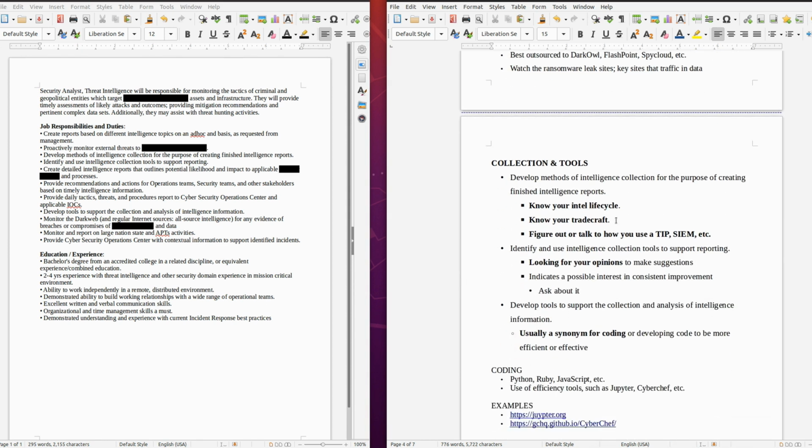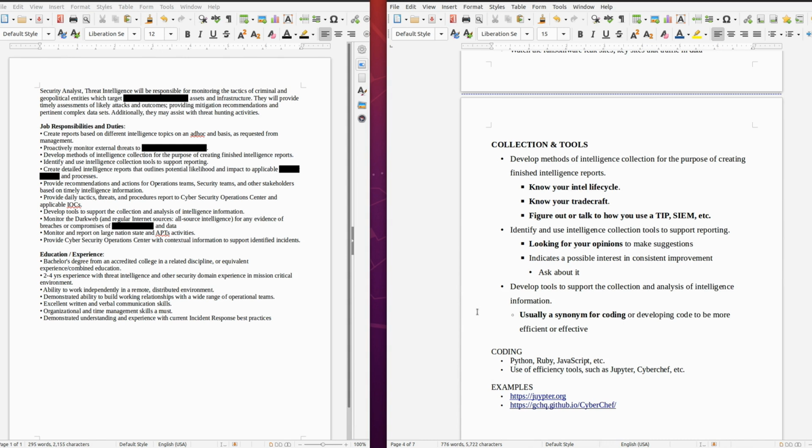The other part, and I kind of labeled this one as collection and tools, because really these three bullets are develop, identify and use. So they're really, to me, signals that they're talking about you understanding how to code and how to utilize tools to make information happen. And to make information happen, you need to understand your intelligence lifecycle and how intelligence is created, where it comes from, how it's parsed and processed, and then the analysis you run on it, the reporting phase, and then of course getting feedback and so forth, and reassessing, constantly going through this cycle.